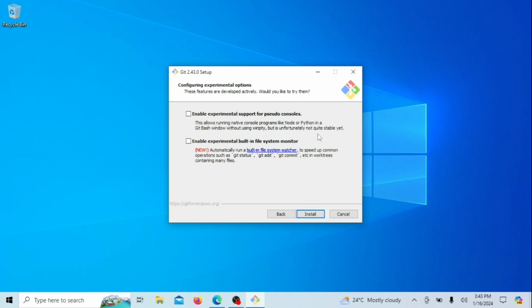You can enable experimental options if you want and try them. Click the Install button to begin the installation.